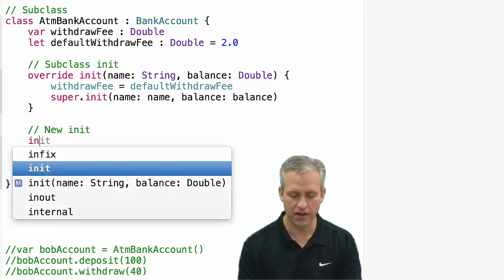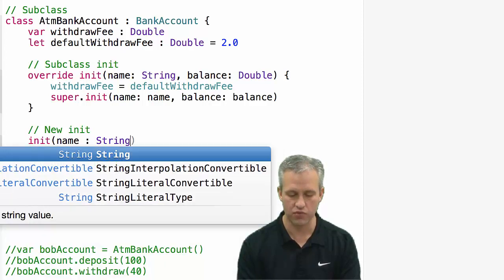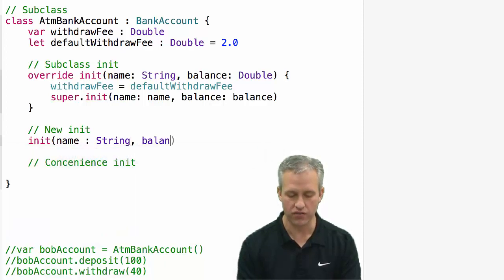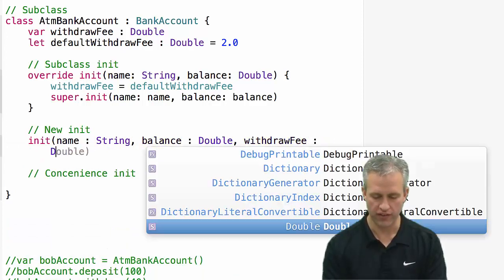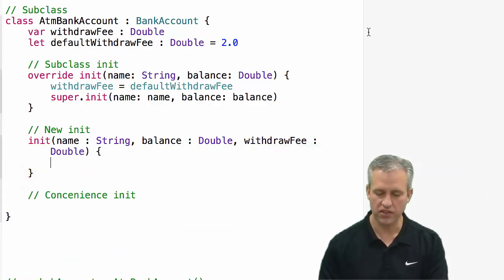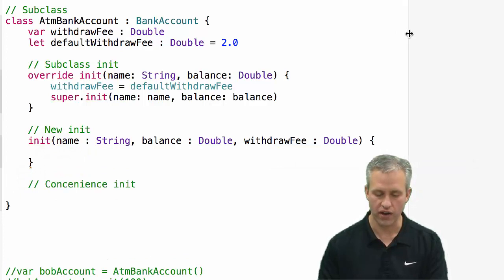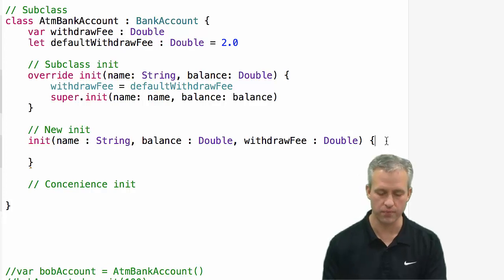Let's also go ahead and make a new initializer such that it receives all of the different parameters. It's going to receive the name just like before, the balance just like before, and then also, if you'd like, you could pass in what the withdrawal fee is as well in this one. By the way, as far as spacing goes with my colons, you can see that whenever I let it autocomplete, it chose to not put a space before it. That is optional, so you can do it however you'd like.